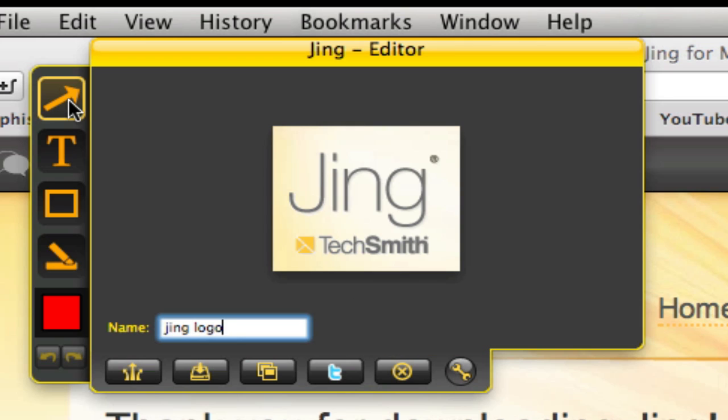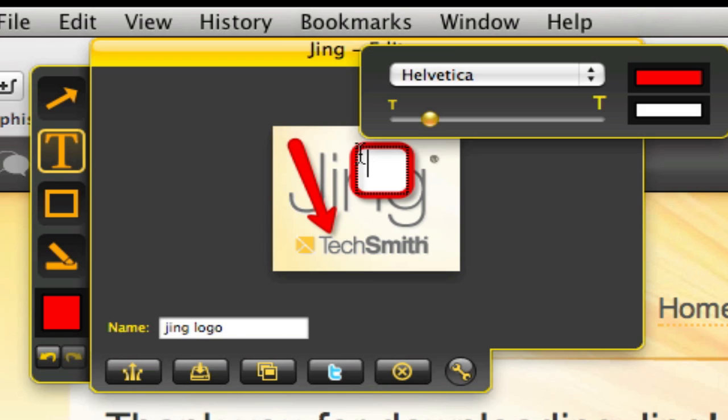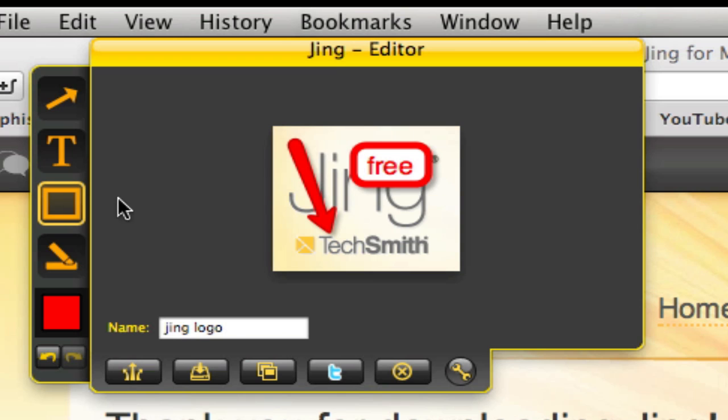On the top here, you have arrow keys. So I can point to TechSmith saying they're awesome, whatever. I can take this off, I can put in text, say free. I can even change the size and the color. I can put it in another box. This gets really crowded, all right? You can move this around, you can also change the size of it.